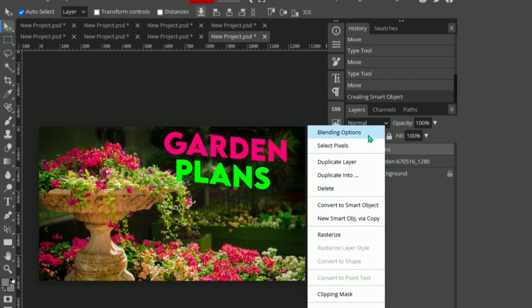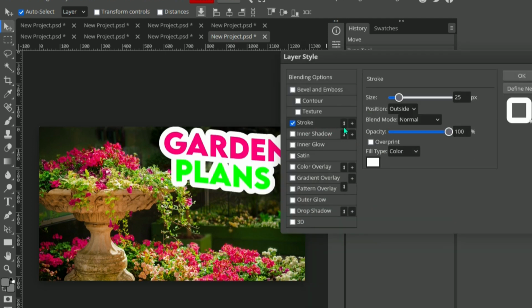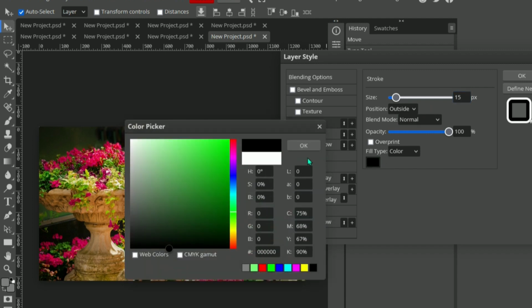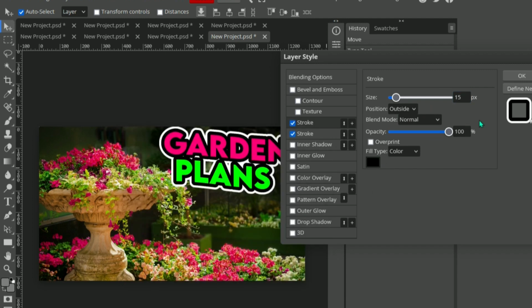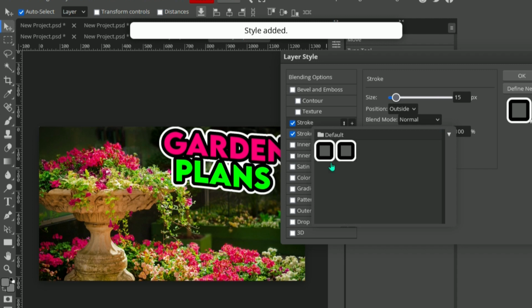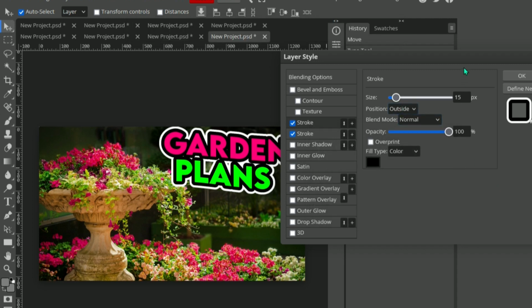So now we have that, and we're going to position it around there, and then we're going to convert to smart object. And actually, if you do the stroke here, you can click define new and it'll automatically save the property. It's really useful. It saves a lot of time.